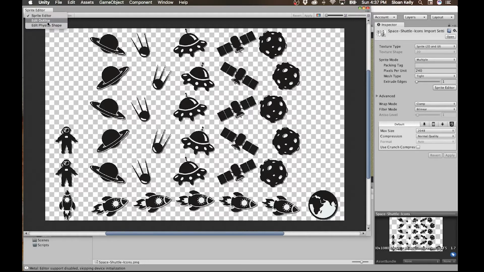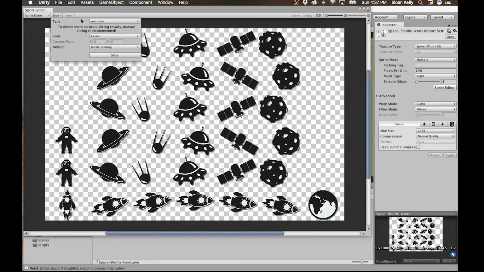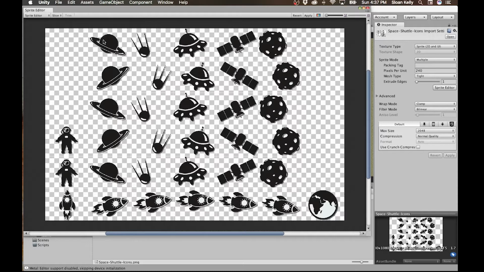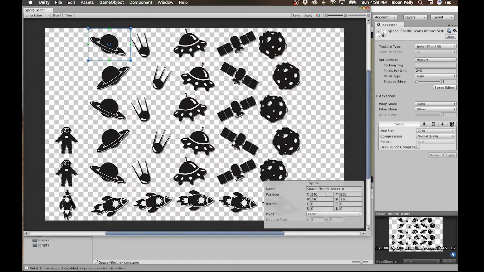So I'm going to split this. I'm going to use this by cell count. So I have 7 columns by 6 rows. And I'm just going to click on slice, and that is going to slice up those columns nicely. So there we have that there.